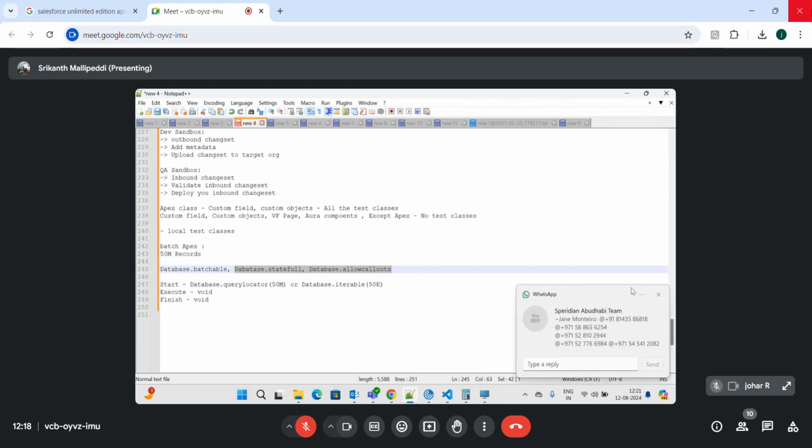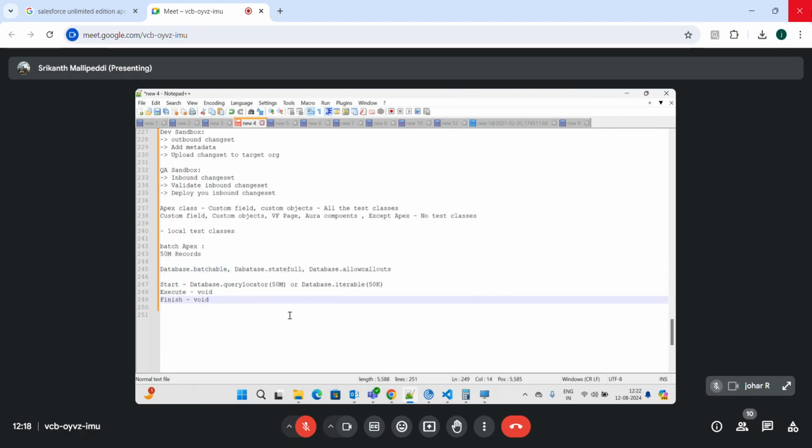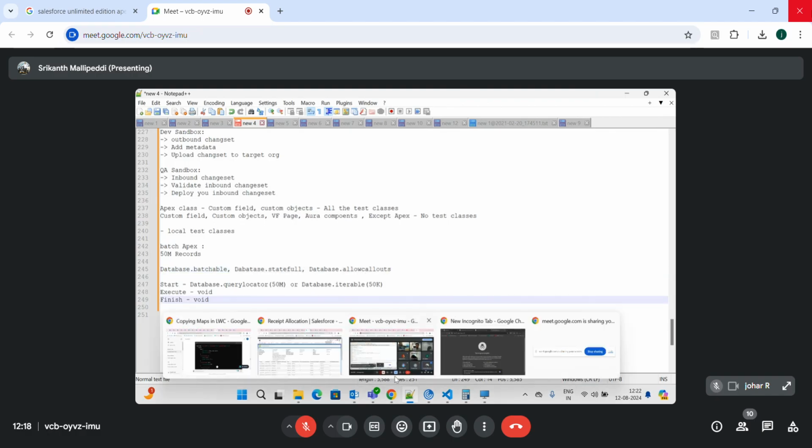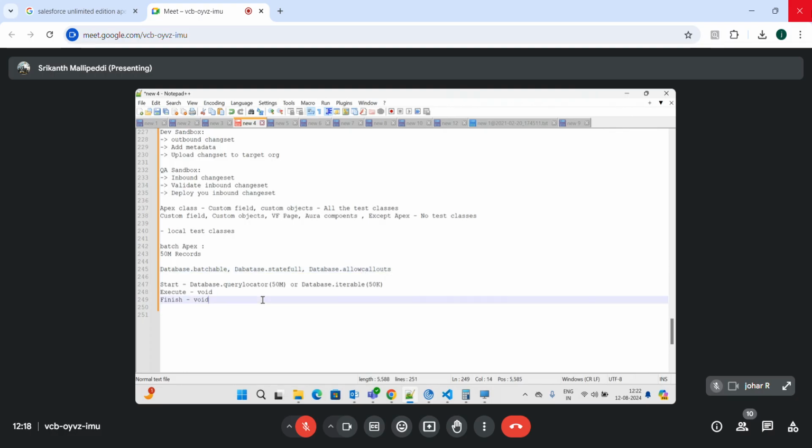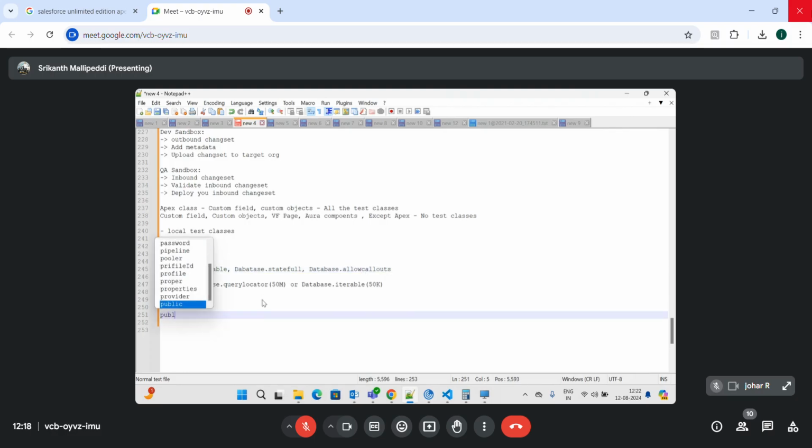Now, if I'm using Batch Apex, I'm going to implement a start method, an execute method, and a finish method. These three methods are mandatory if you are implementing Batch Apex. And the basic skeleton of Batch Apex is, simply, we can use public or global.